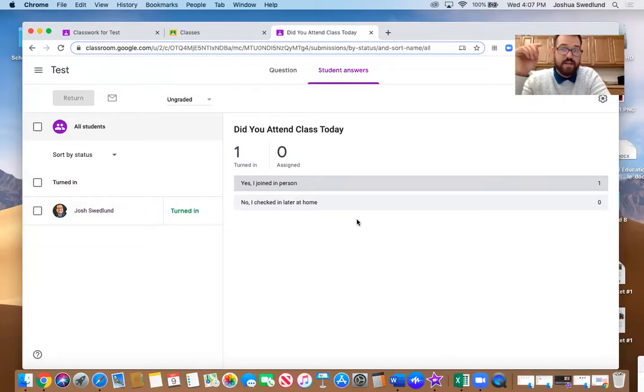Now, the nice thing is because there's a due date on it for midnight, if a student comes in tomorrow and sees this as a missing assignment, they can go back and say, yes, I joined in person. And it will tell you that they turned it in late in Google Classroom. So that way, if you're updating Skyward, you could skip over who turned it in late. Again, this is just an idea.